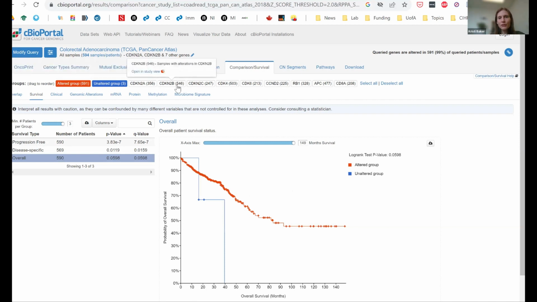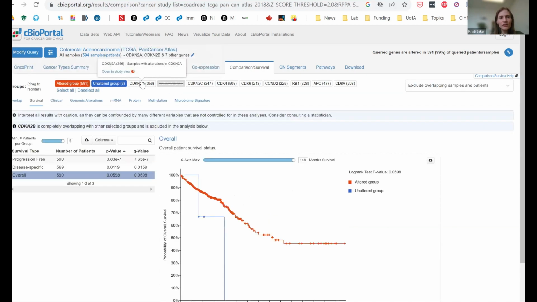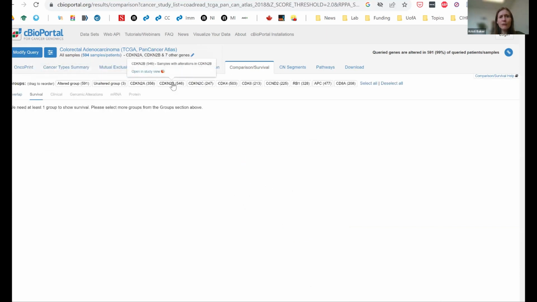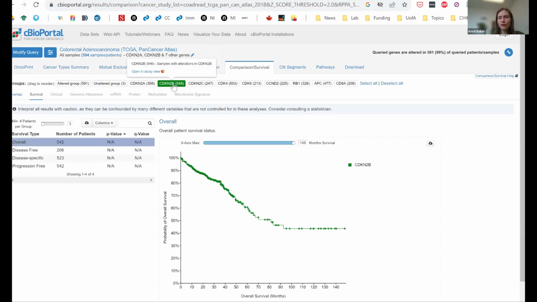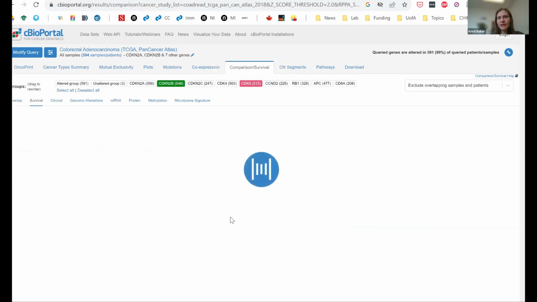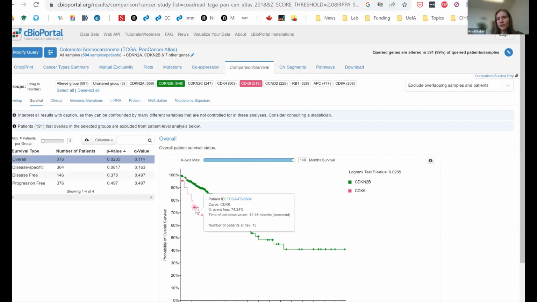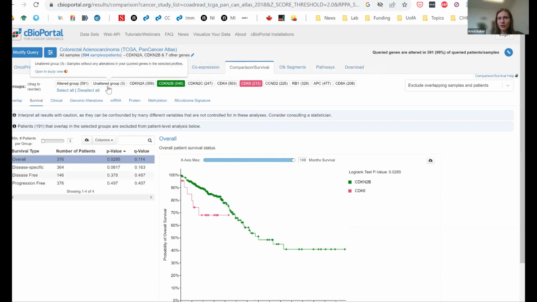So oftentimes what I will do is come in and, oops, now it's taking these out. Okay, so hang on. If I deselect all, now I can go in and choose one of the particular genes that I'm interested in, and I can look at survival relative to that particular gene. I can choose two, and then I can look at survival of samples with a mutation in one of these genes versus samples with a mutation in the other. So it's really flexible, and you can change what you're looking at in terms of the different parameters and different combinations.